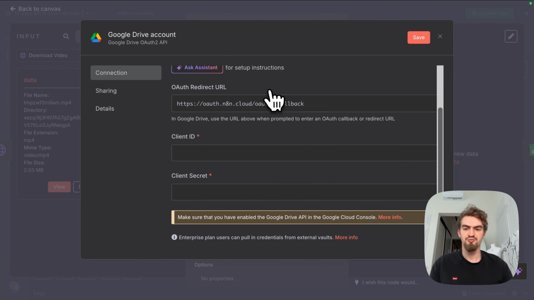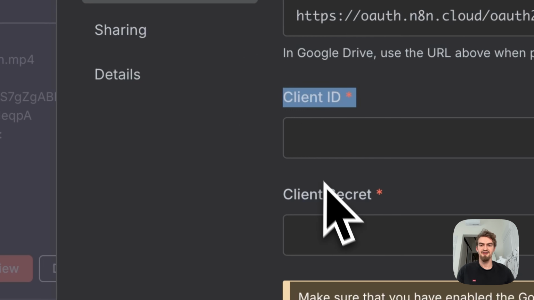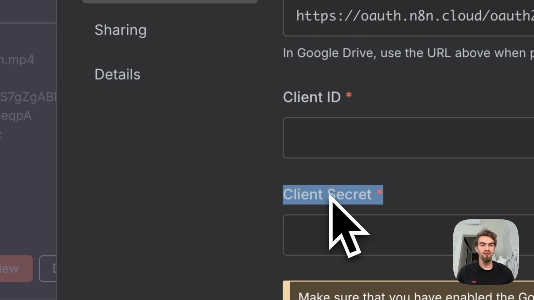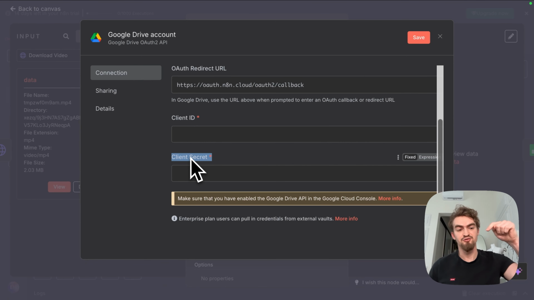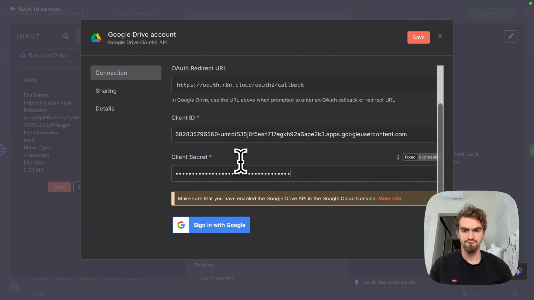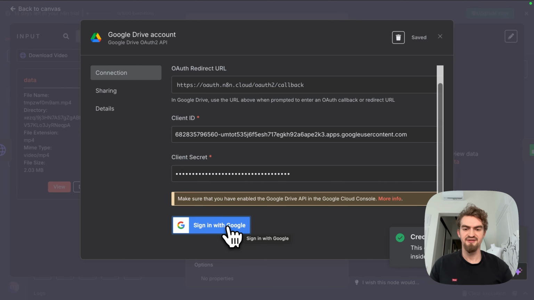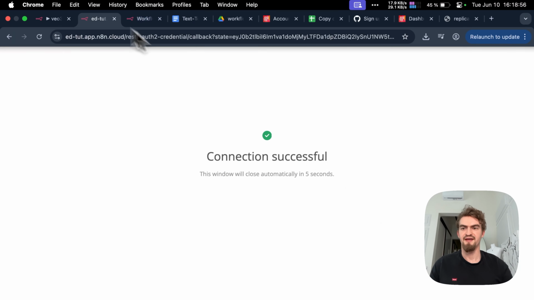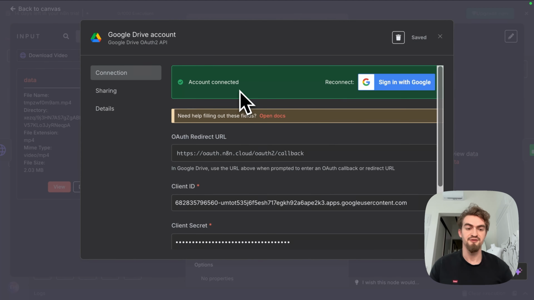For Google Drive you need to provide first the client ID and the client secret. How to get both I explain in another video that I link in the description box below. I just copy and paste it here. Then click save. Now I see here a sign in with Google button. Click on it. And I just connected my Google Drive to N8N.